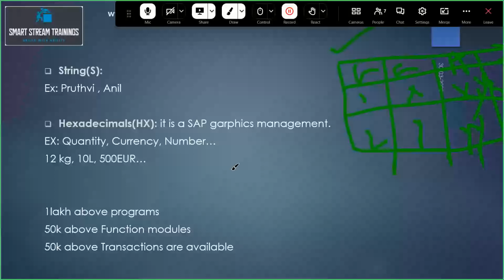That means we need not create any user defined objects. The system has already provided 1 lakh above programs, 50 lakh above function modules, 50,000 above transaction codes, and 5 lakh above tables. These are all predefined tables, programs, and technical objects given by SAP. We need not create anything, except in very rare cases, which are against the standard.